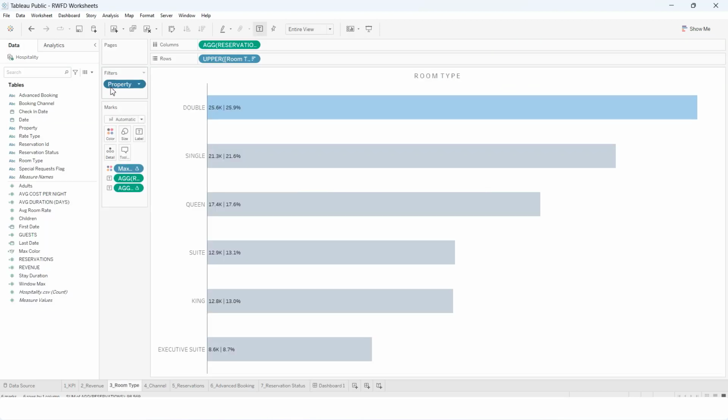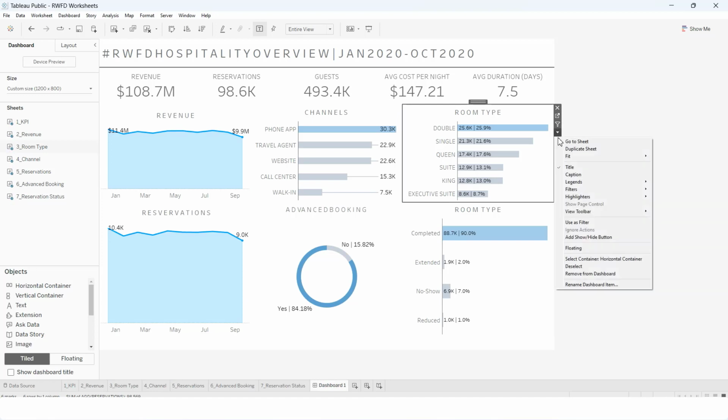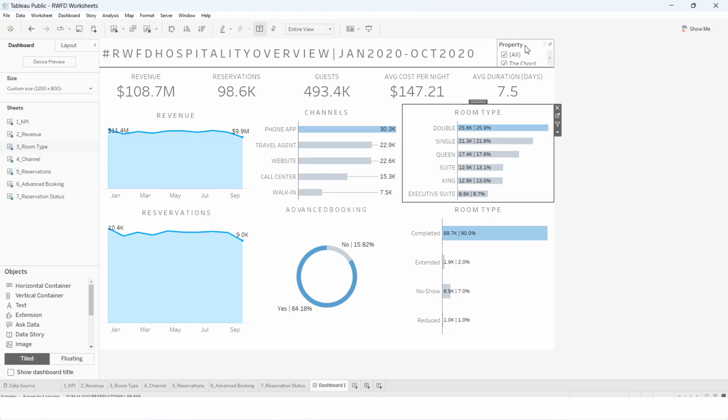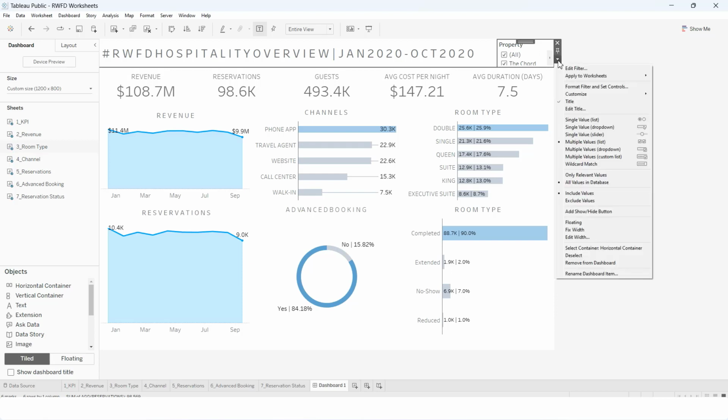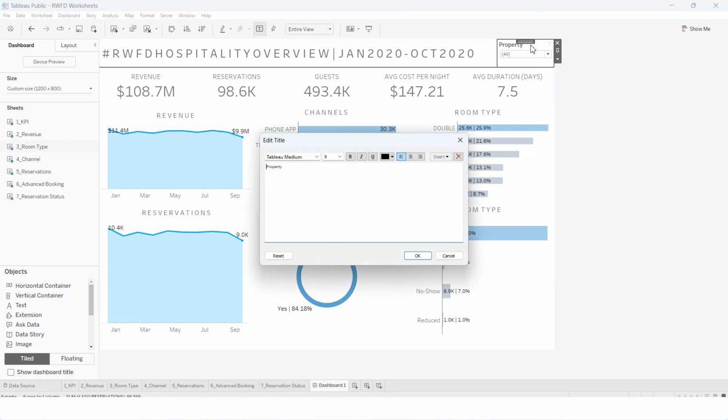In the room type page, we see the property filters. So let's go to the room type visual, select it, go to the filter and select property. So the filter has appeared on the top. Let's change the filter type, make it multiple values drop down, and go to the customize option, show apply button. And then we will fix the font, make all capital, bring it to the middle.